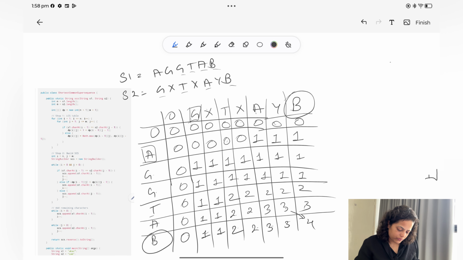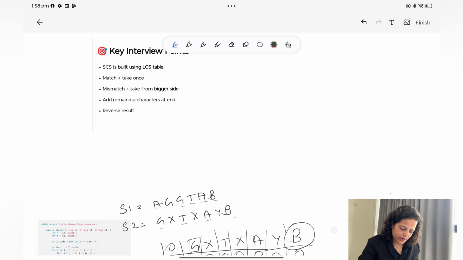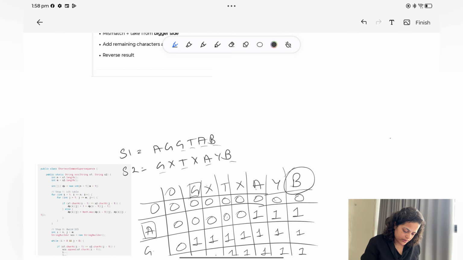Okay, so the answer is 4, and that is what we found, right? The LCS would be GTAB, so that is correct.